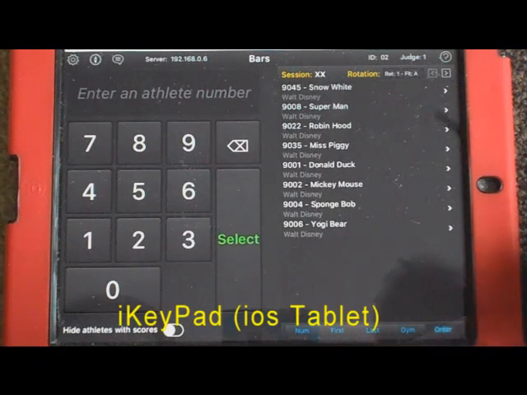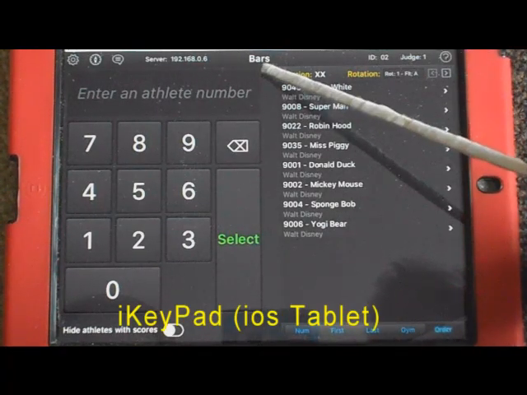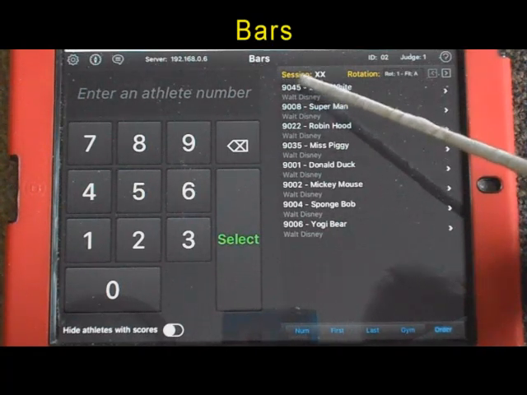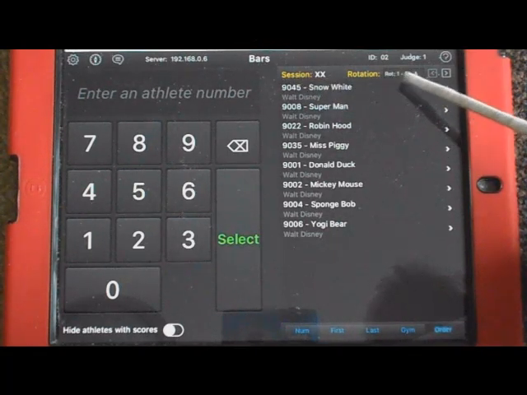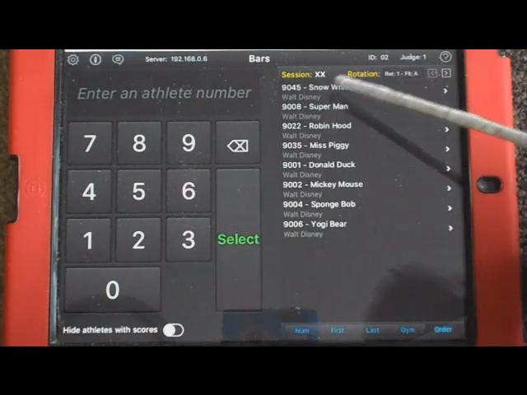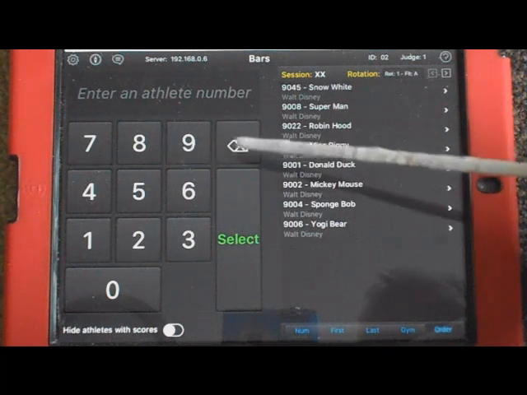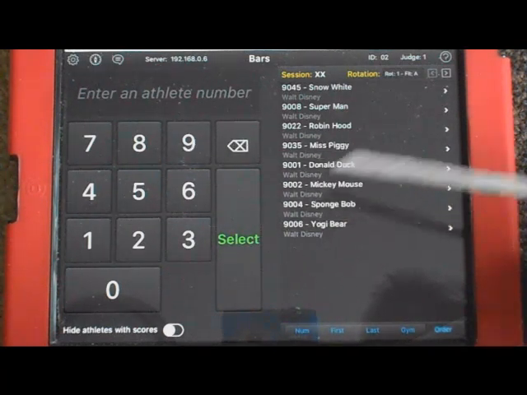This is the iKeyPad. Here we can see that this is the bars iKeyPad with the label at the top there. It's also showing the session, rotation 1, flight A, lists of gymnasts and gymnast numbers. There's a keypad. This is a backspace or delete button and a select button.